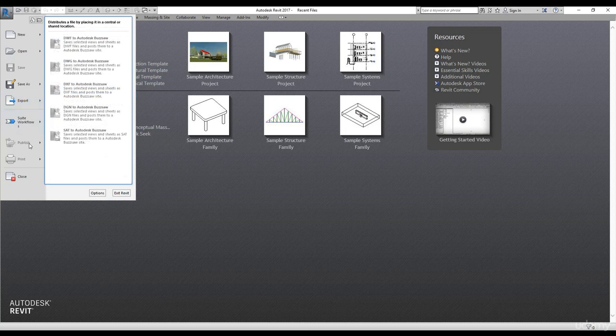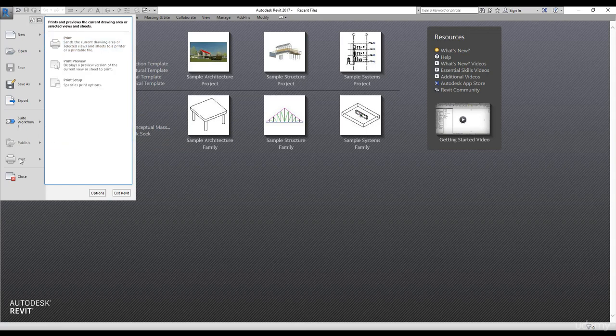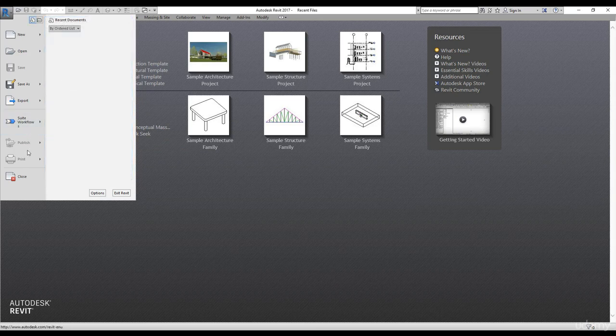Next we have a publish option, which is grayed out because we don't have any project open in Revit yet. We have the printing option to print our project, whether it's 2D or 3D. Next option is the close option. If you want to close Revit, you can click here, but it's better to click on this cross icon on the top right to close Revit.